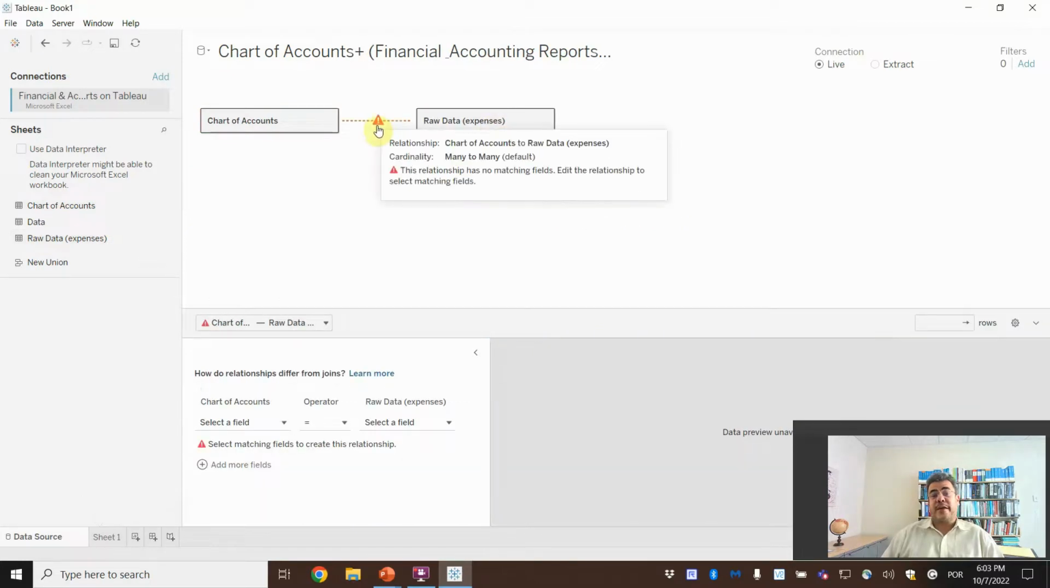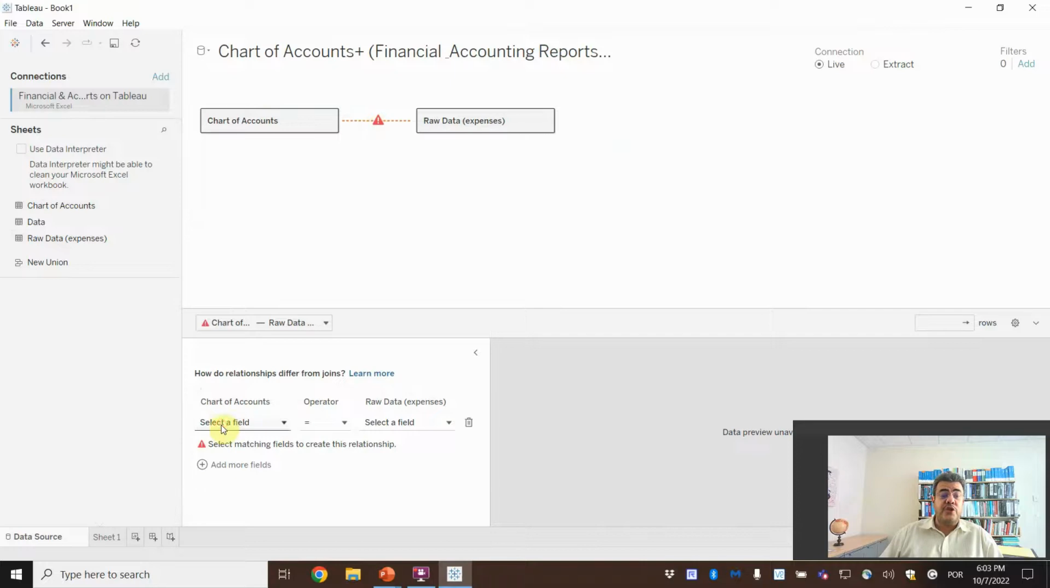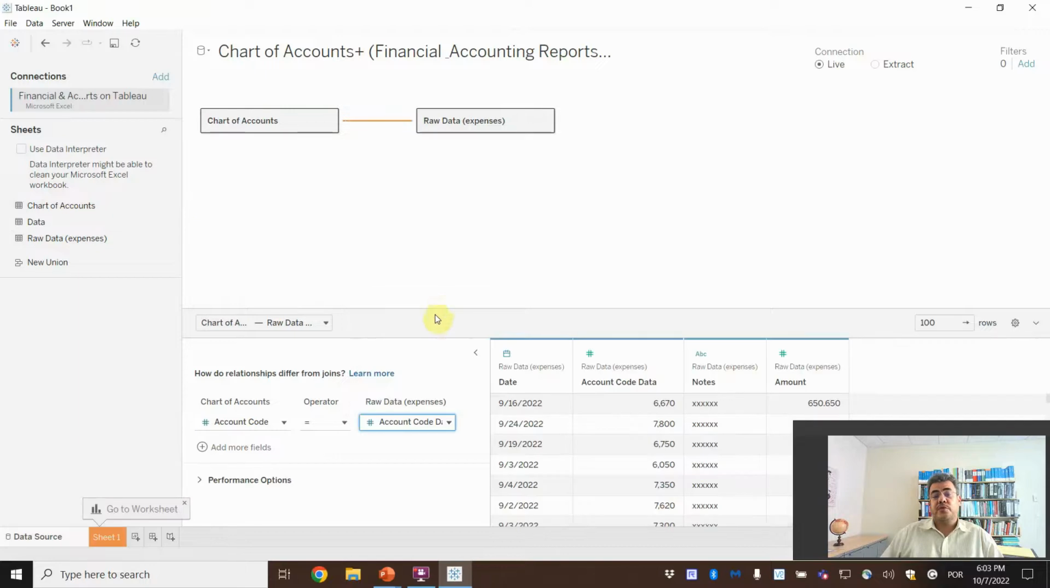So we have this triangle here. This relationship has no matching field. So edit the relationship to select matching fields. So on chart of accounts, the account code is equal to account code data. So now we have a relationship. And here, equal, different, lower than, greater than, and so on. Usually the equal is the most useful.